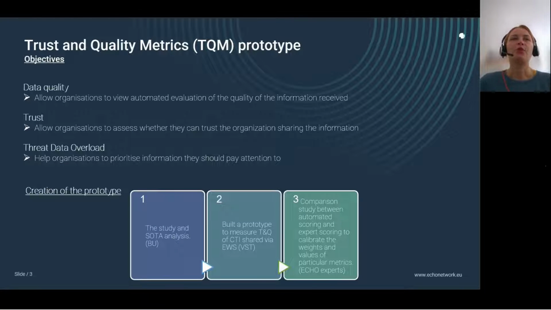So we approached the creation of the prototype in 3 steps. To start with, we conducted a study and state-of-the-art analysis. Bournemouth University, who is also here at the meeting with us, helped us with this research and conducted a proper analysis of all the research that has been done so far regarding the topic, and the available tools and capabilities of information sharing platforms.